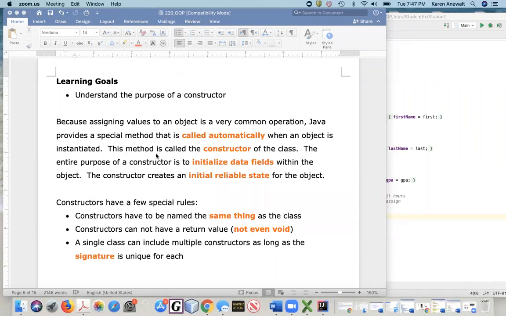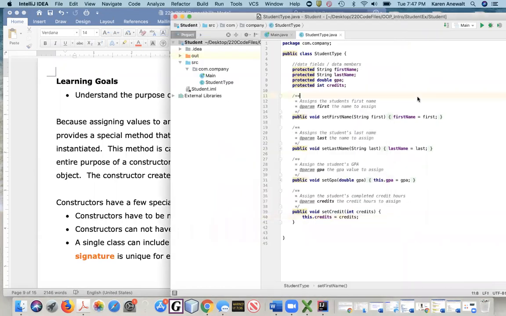In this video, we're talking about constructors. And this is in the same packet of notes as the previous lectures. Last time we were building a new data type, a student type that encapsulates information about a single student. It stores information about their last name, first name, GPA, and credits, all bundled together into a brand new data type that we're creating from scratch.